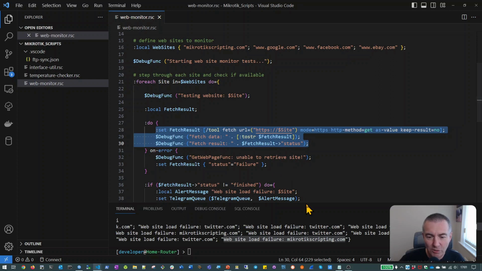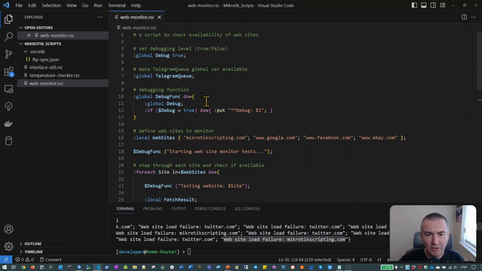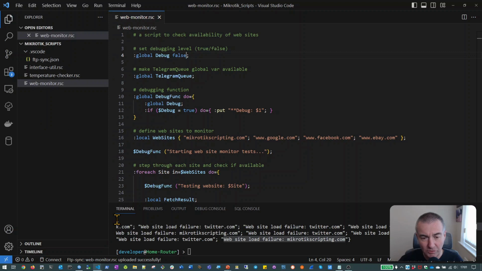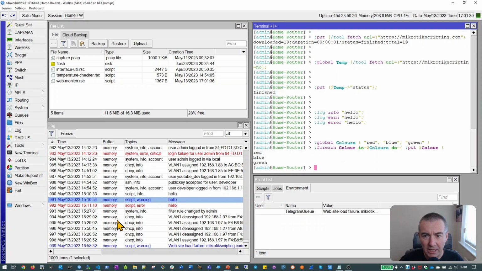So that's pretty much it for the script. It's running as we expect now. I'm pretty happy with that. The only thing we need to do is to disable the debugging here, set that to false and save that. And then the only thing that remains is, obviously, as with all of the other scripts, we need to add it to the scheduler.